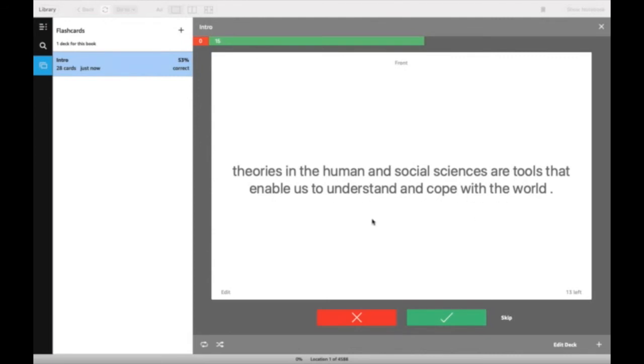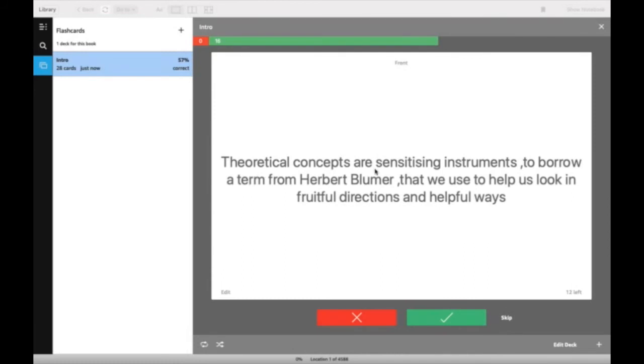So even when we are dealing with everyday material that is accessible to researchers and non-researchers, what is perhaps special about researchers is that they are informed by some kind of theory that is then in exchange, in dialogue with the material. Theoretical concepts are sensitizing instruments. They sensitize us. They are instruments for sensitization, to borrow a term from Herbert Blumer, that we use to help us look in fruitful directions and helpful ways.